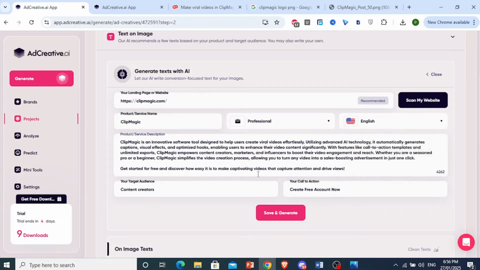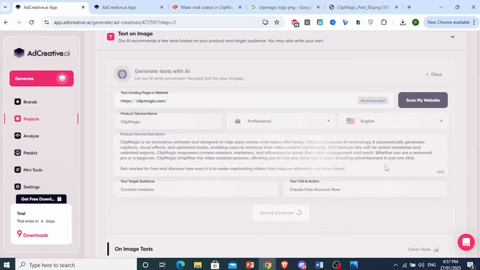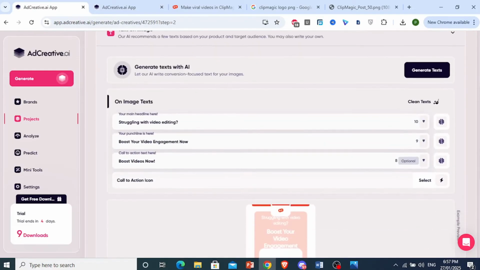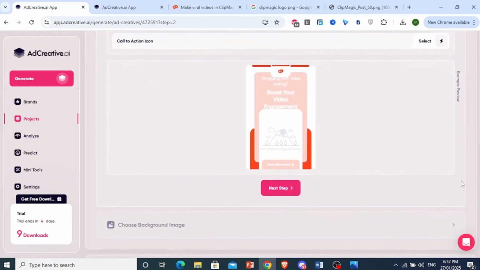I'm okay with English. And this is the product or service description, which it picked up just from the URL, guys. Now, our target audience is, of course, content creators. And this is okay for a call to action. I just come and click on save and generate. And now we basically need to give this tool just a few seconds. And here we go. We have a sample. Now, let's go ahead to the next step.